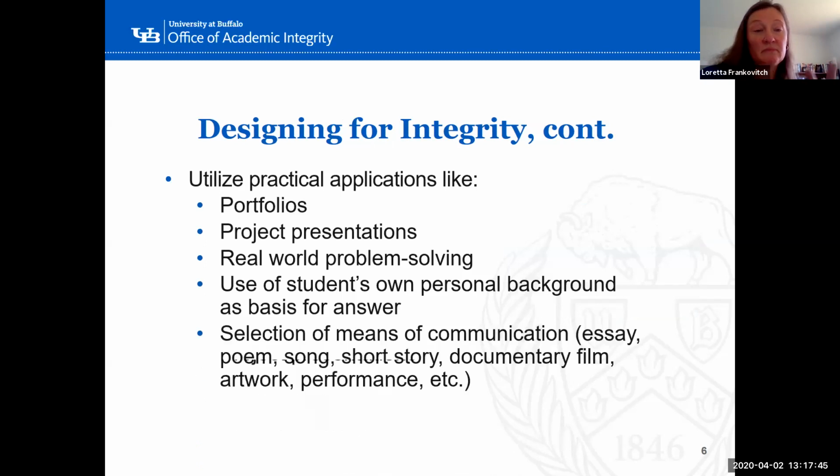So the next slide has some very practical applications. I've mentioned them, you can read them yourself, but portfolios, a way to present things in a different way than normally, presentations, real world problem solving. How does COVID-19 figure into what they're doing in your class? How does it matter? The relationships between people and groups. Using their own personal background is important as a basis of an answer, because then they can't cheat. They have to give you some personal thing. They're invested in it then.